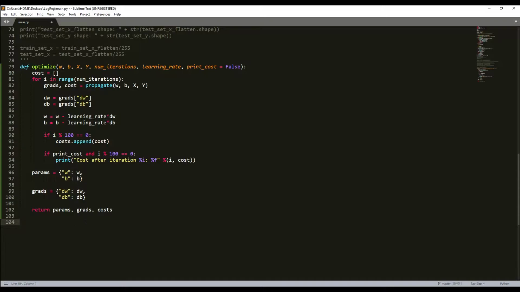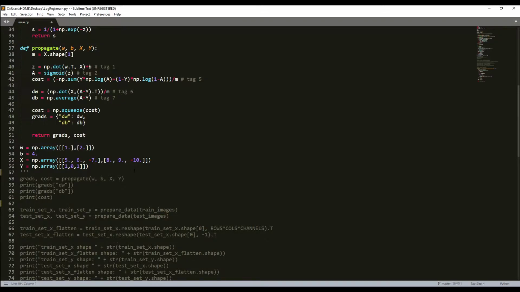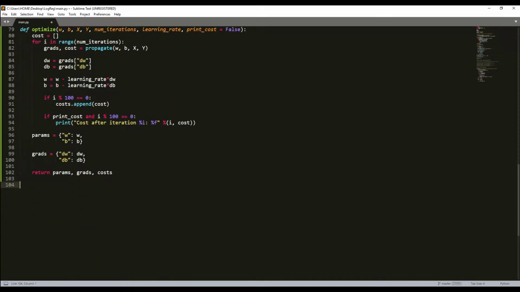That's simple. So what we can do now is we can test our code with the same values we had here. We don't need to change them, and later in the next tutorial we'll do everything with real values, images. So here what we do is params, grads, and costs is equal to optimize function, and here we just write w, b, X, Y, 100 iterations, learning rate will be something like that, and print cost equal to false.